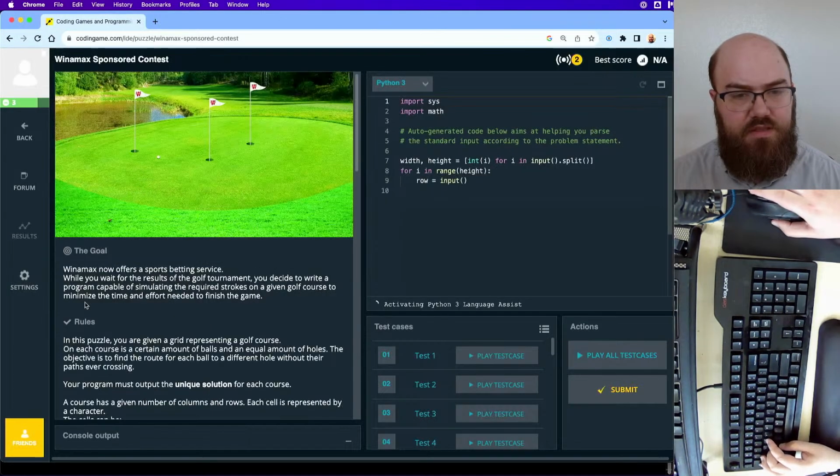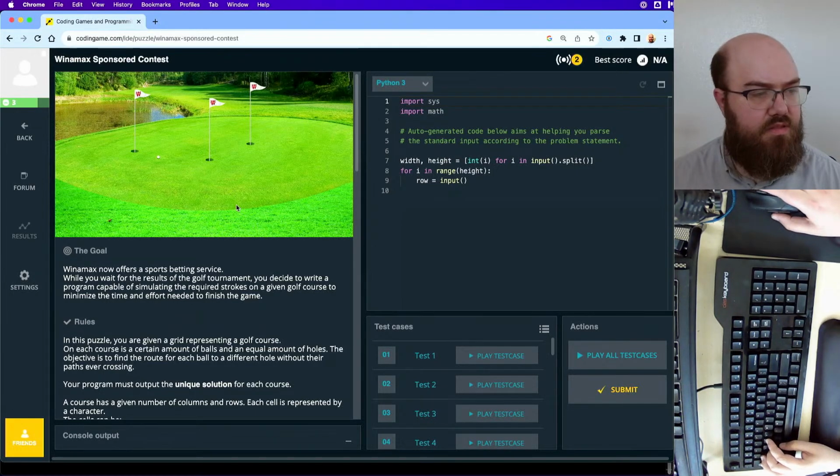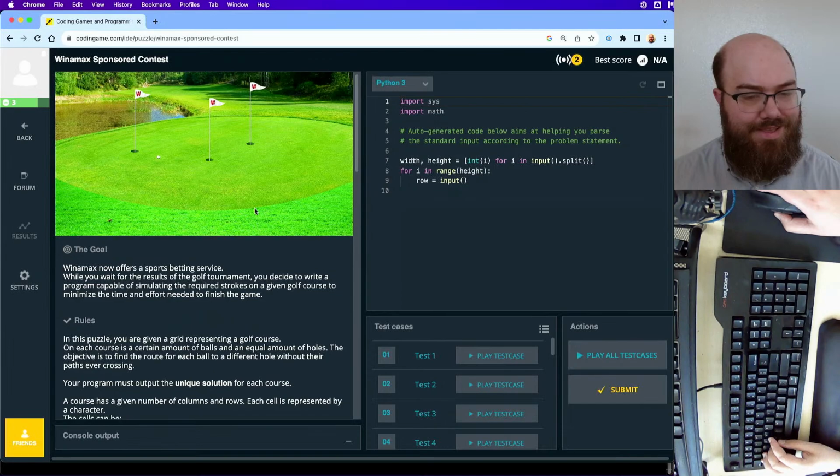Let's solve it. Oh, golf. That's nice. Winamax now offers a sports betting service. While you wait for the results of the golf tournament, you decide to write a program capable of simulating the required strokes on a given golf course to minimize the time and effort needed to finish the game. Ooh, geometry. Okay, I like this.